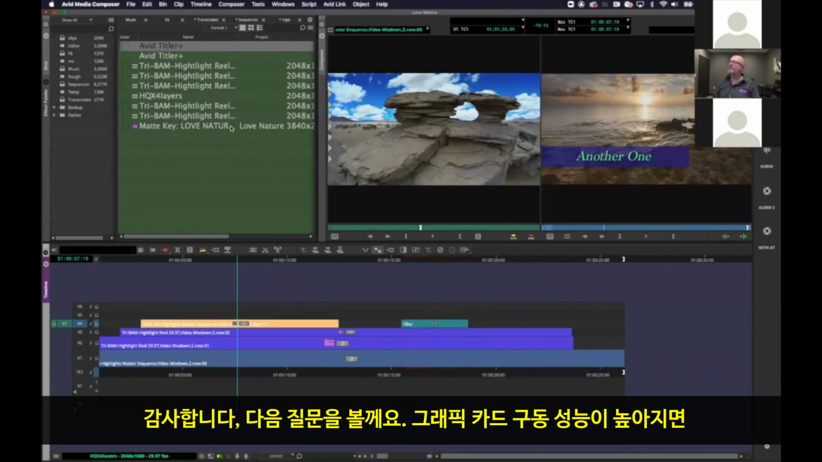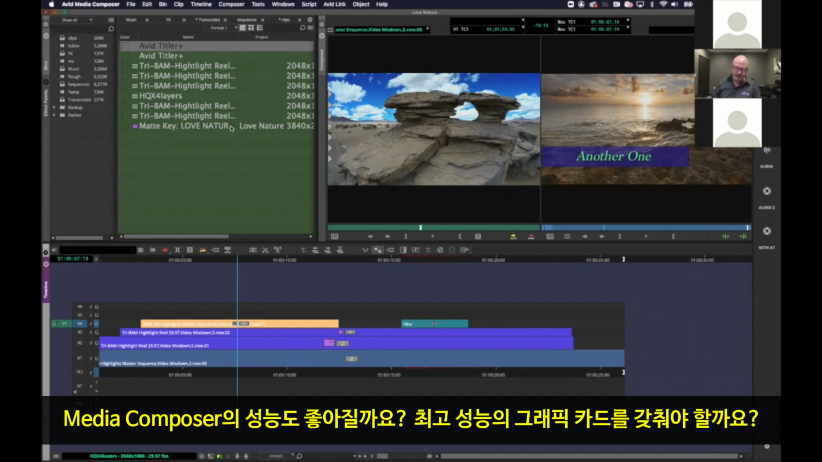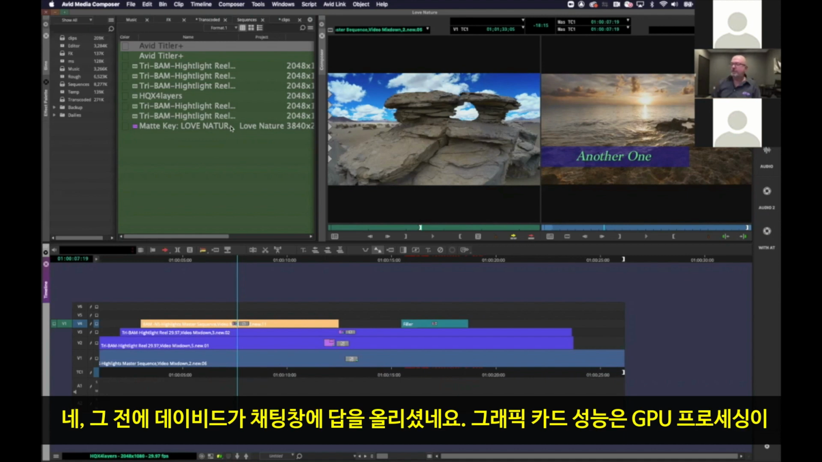Thanks, Michael. Tony from Melbourne has asked, does the graphics card performance improve Media Composer performance? Should we get the fastest graphics card we can? You do want to make sure.